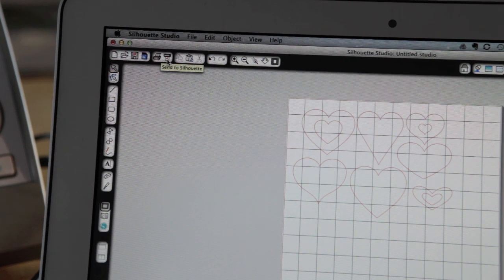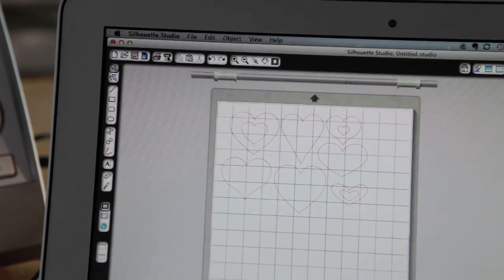I want to make sure that I'm sending it to the Silhouette and not my regular printer, because I don't want a printout of these hearts. I want the Silhouette machine to cut these hearts out. Plus I don't have another printer connected to this machine. So I'm going to click on this button. It has a little red A on there. They're a little different. Click on that, send to Silhouette.